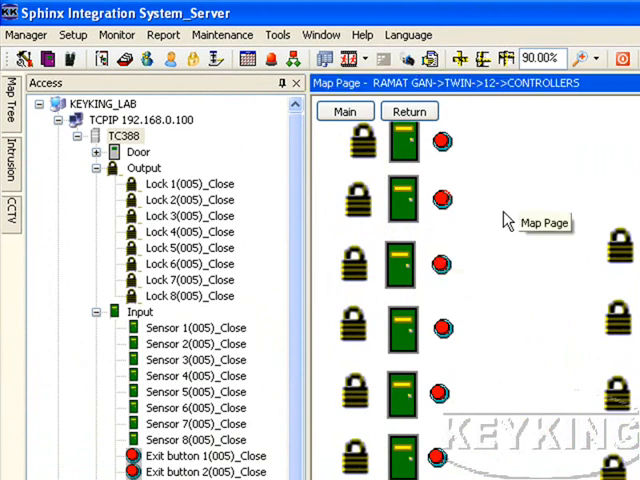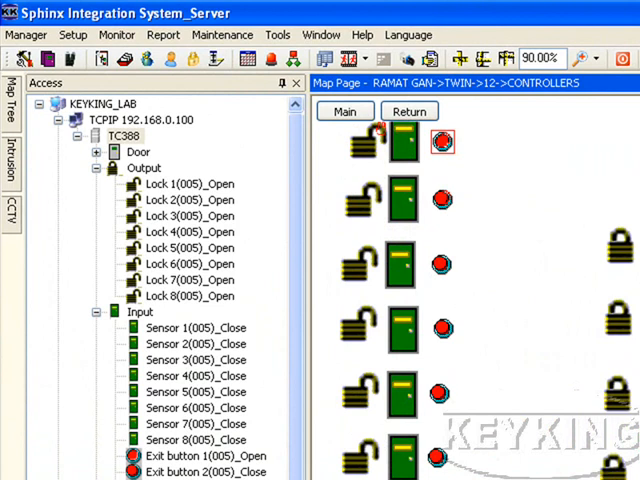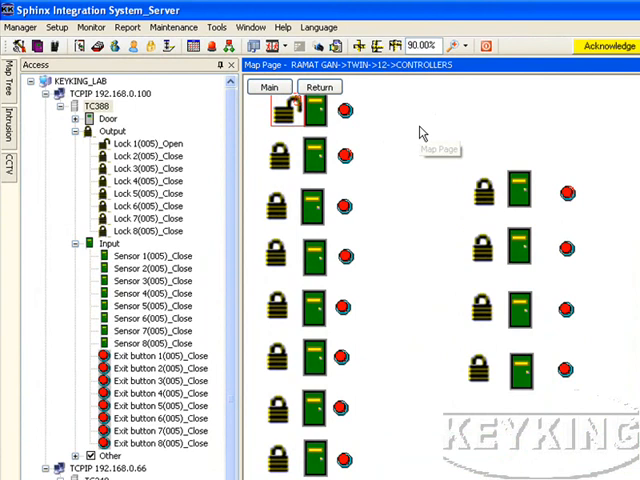Now let's go to the software. If I press the exit button number 1 for controller number 1, it will obey and open all the doors. It won't go back to normal by itself, so let's tell it to go back to normal. It puts all the doors closed, but lock number 1 shows a hand. So if I want to open again, it will open again. I'll wait for this to go back to normal.